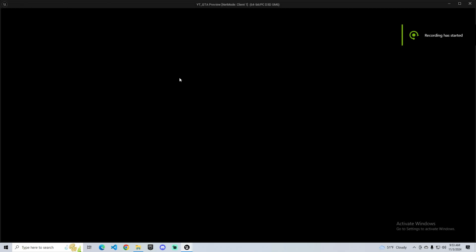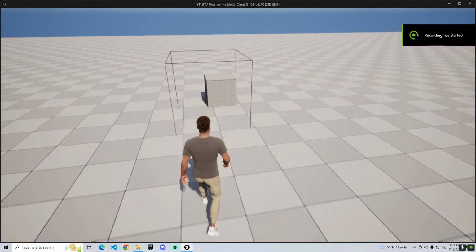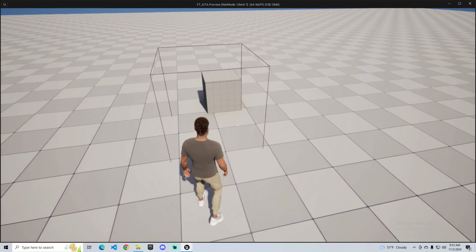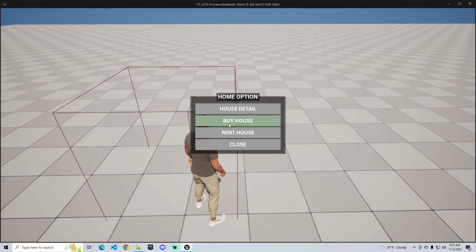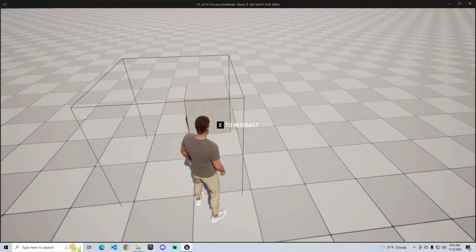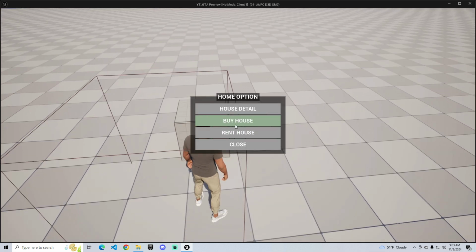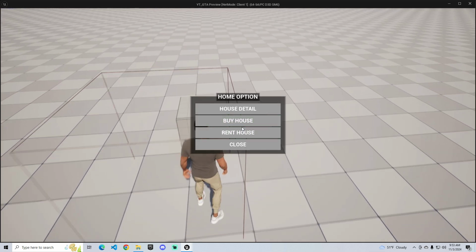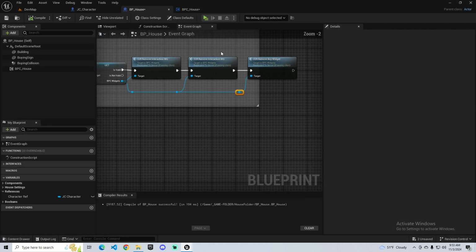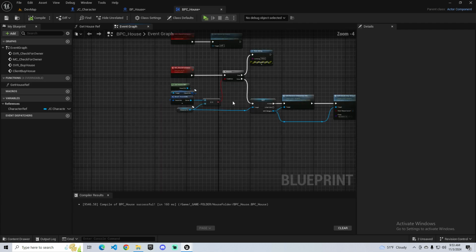In the last video we created the ability to show the option widget. In this video we're going to start working on buying the house. So for example, if I'm not the owner, this will show, and then I can click a button to buy the house. So let's go back to BPC house.